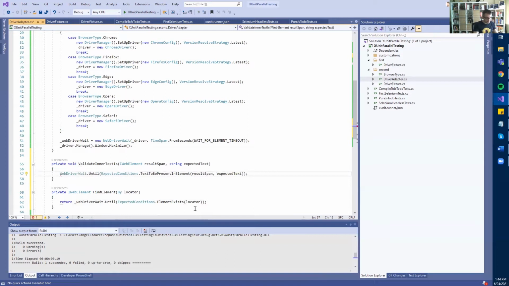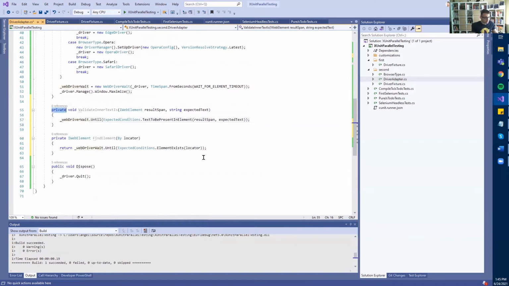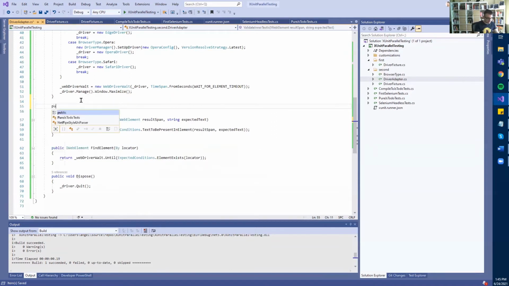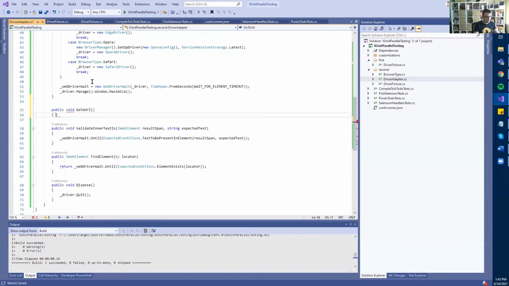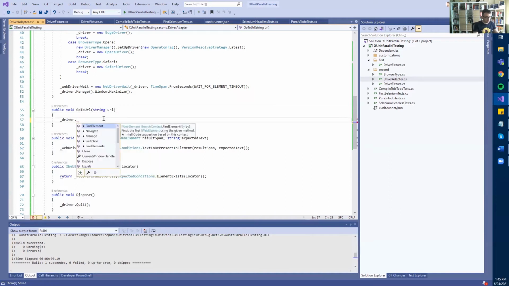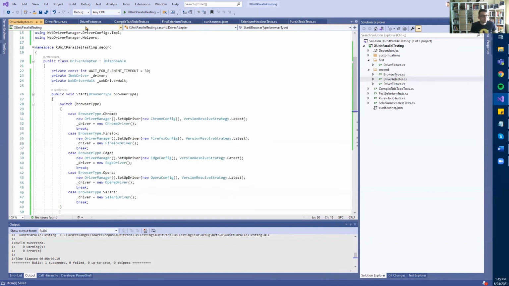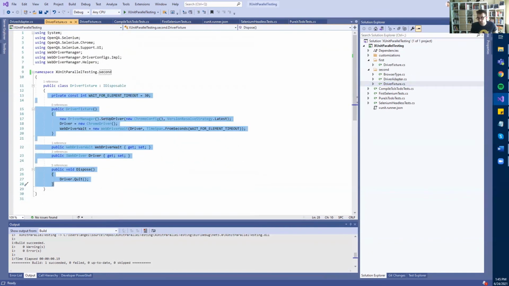And here again, underscore WebDriver. Now, they need to be public. And as I said, we need one more method called public void GoToUrl. It will accept a string. This will be our URL, right? URL, driver, navigate, go to URL, our URL. This is part one. Now, we need to refactor a little bit our driver fixture right now.